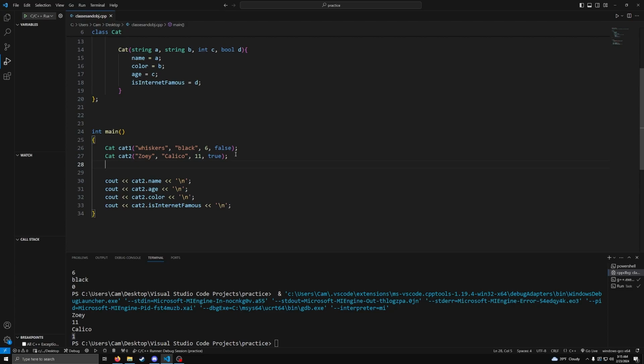Let's create another cat just for practice. So we'll put in the class name, the unique identifier name, cat3, and then we'll create Billy. We'll make him white. He is 3 years old, and he is not famous, so we'll just set that equal to false. And let's change the see outs so that we see out cat3's attributes. And this should give us Billy 3 white 0. Billy 3 white 0.